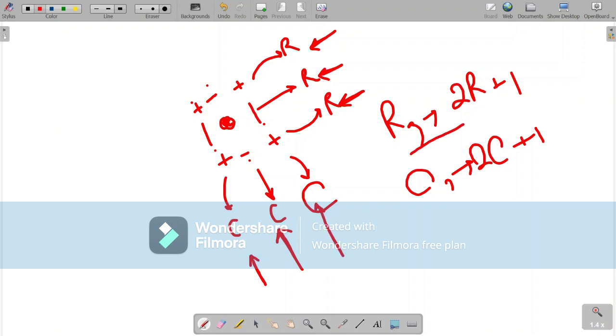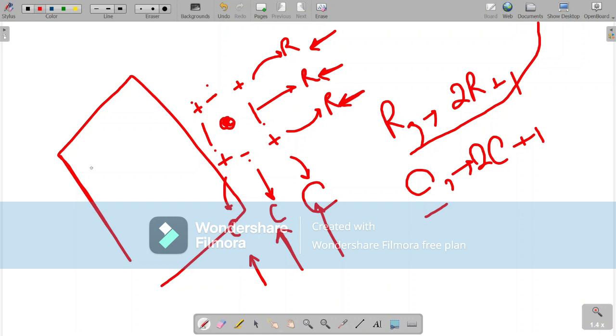So for each row R, we'll be having 2R plus 1 rows in total, and for each C given, we'll be having 2C plus 1 columns in total. So our resultant grid will have 2R plus 1 rows and 2C plus 1 columns.